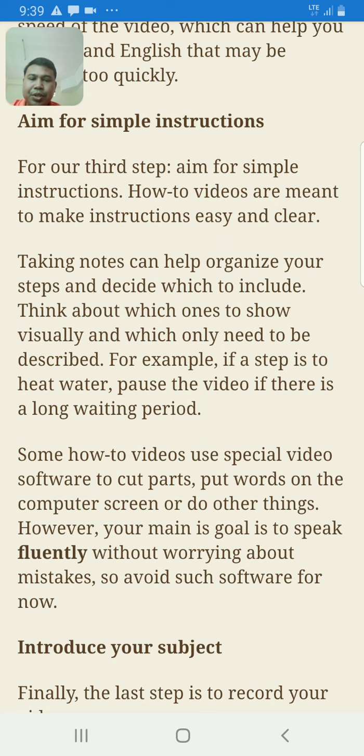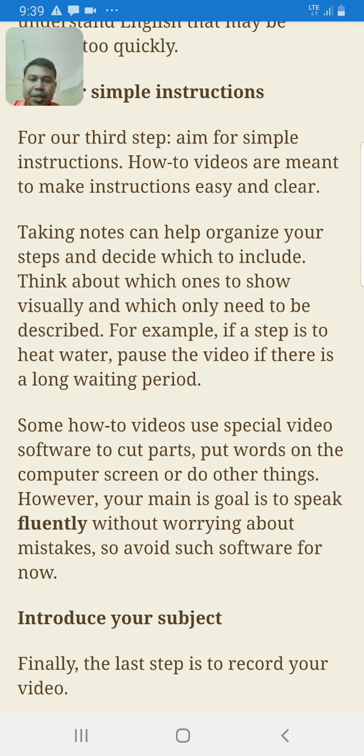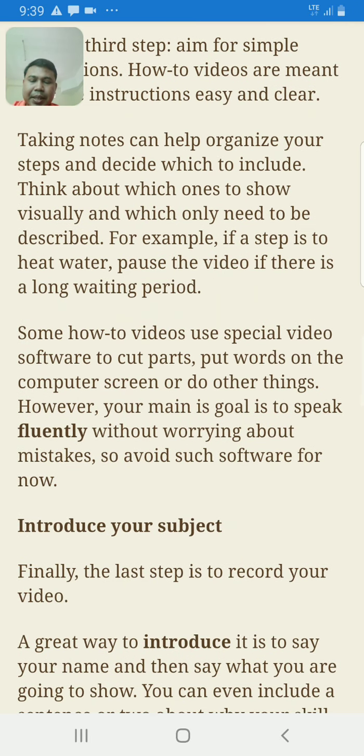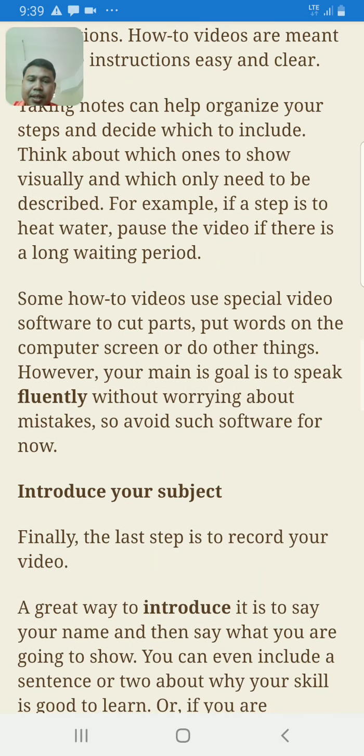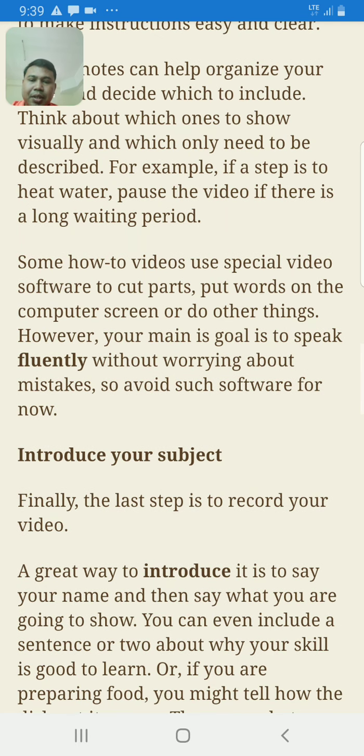For example, if a step is to heat water, pause the video if there is a long waiting period. Some of the videos use special video software to cut parts, put words on the computer screen, or do other things. However, your main goal is to speak fluently without worrying about mistakes. So avoid such software for now.